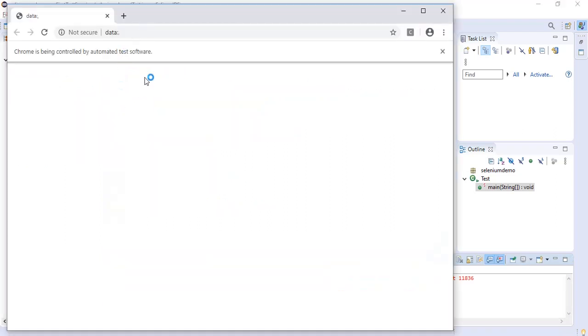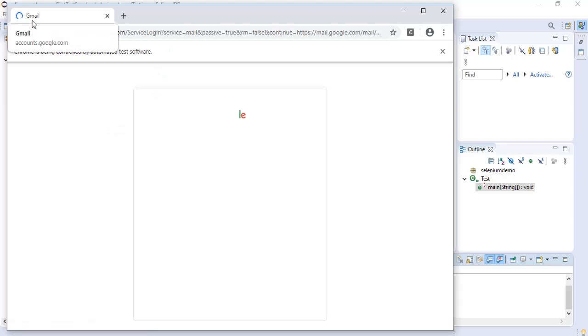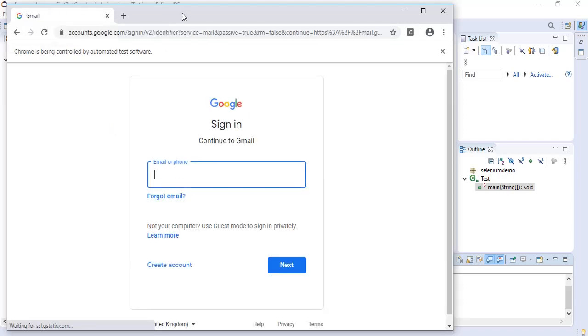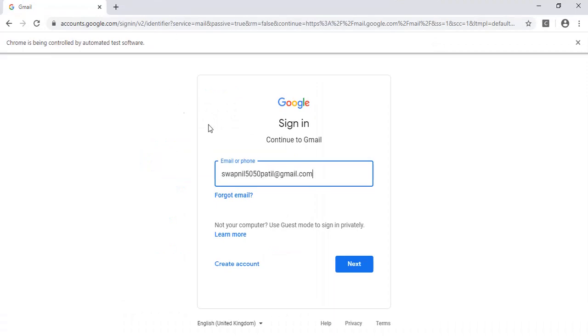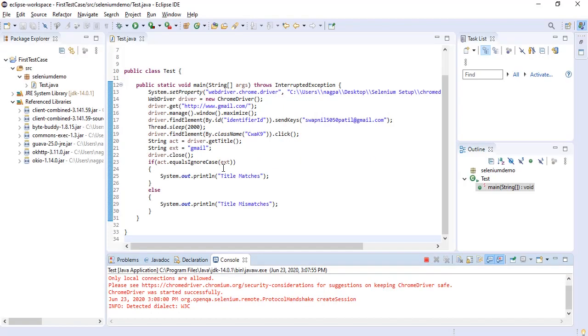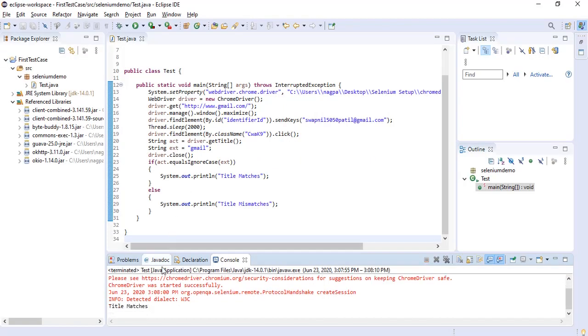So it invokes the browser and tries to open Gmail. So you can see title as Gmail. Now it maximizes the window and types the email ID, and it closes the browser, and you can see the output in the console as title matches. So as you can see, we have successfully written our first test case using Selenium.